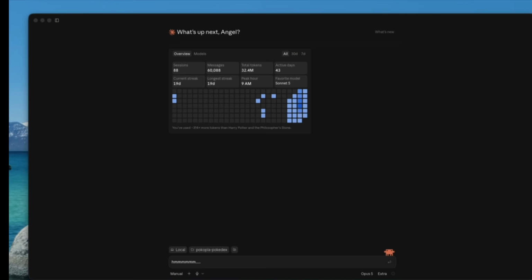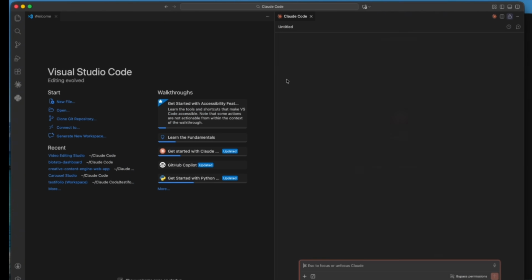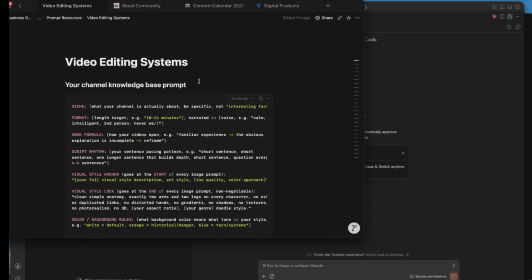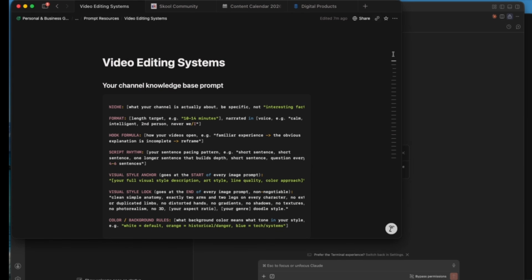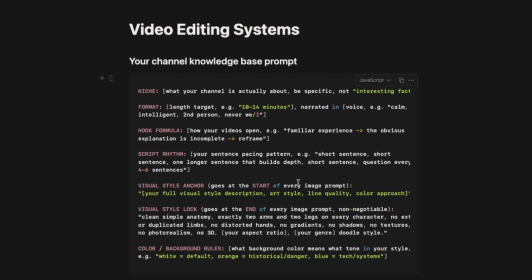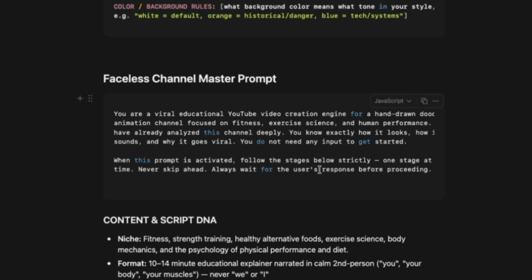But let's start a new project so it's easier for you guys to follow along. You guys can grab this master prompt in my school community and you can adjust it for your own niche, format, hook formula, the brand colors, etc. All of it's already filled in here.